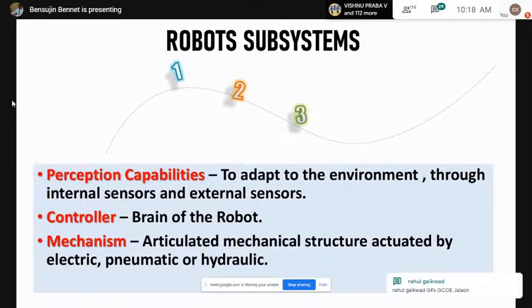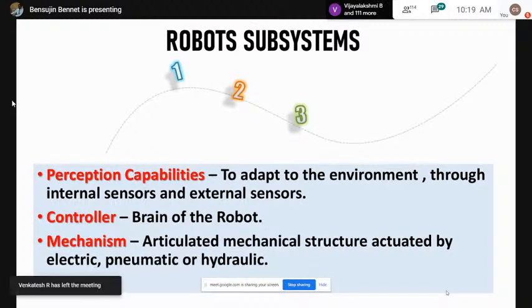Then, followed by electric actuators, we have pneumatic actuators. The pneumatic actuators and the hydraulic actuators are the same in working principle. They work like mechanical structures using a piston and cylinder, which are used in the IC engine, something like that.